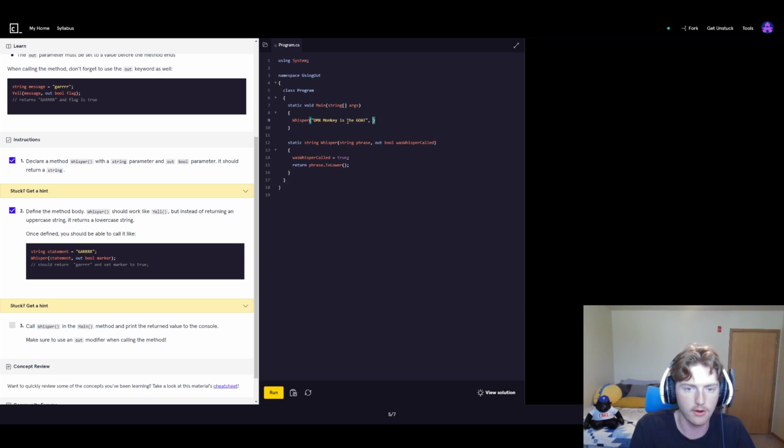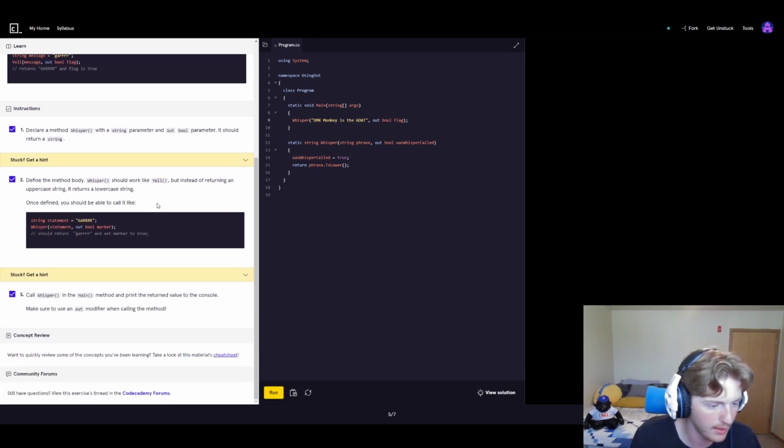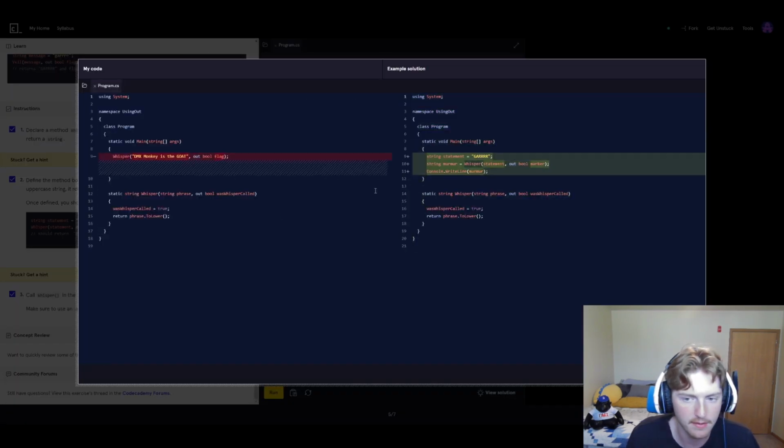And in the second argument, we are going to put our out bool variable as flag. And hopefully I did that right. I didn't, because I forgot a semicolon, guys. Gotta remember those semicolons. They are pesky. And hopefully it looks like that worked. Now let's take a view at the solution just to make sure that I did that correctly.